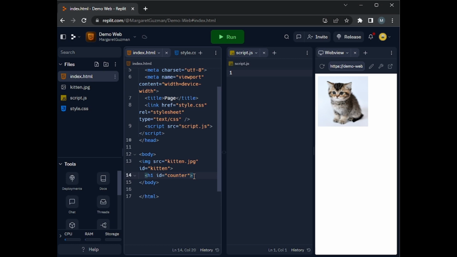ID equals counter. And when the game starts, you won't have any kittens. So the counter will always start off at 0. So that element will start containing 0. Then we need a function that runs when you click on the kitten that increases the number of kittens that you have. I would recommend calling this something that reflects the fact that it is run when you click on the kitten. I'm going to call it kitten clicked.